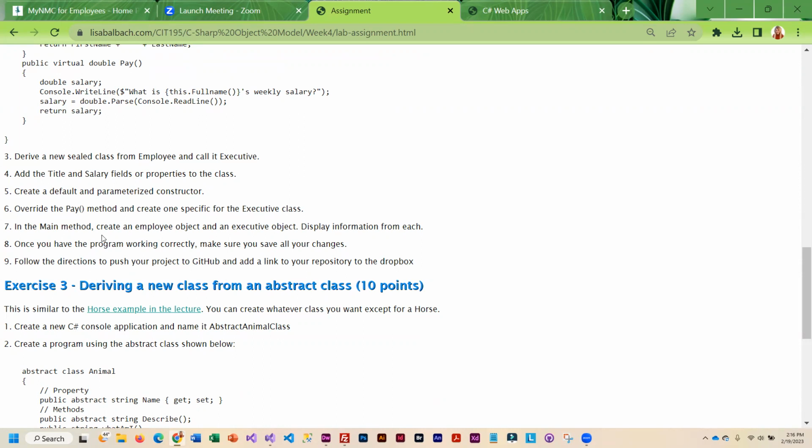In the main method, you should create an employee object and an executive object, and then display information from each. And then once everything is working, you will push the project up to GitHub.